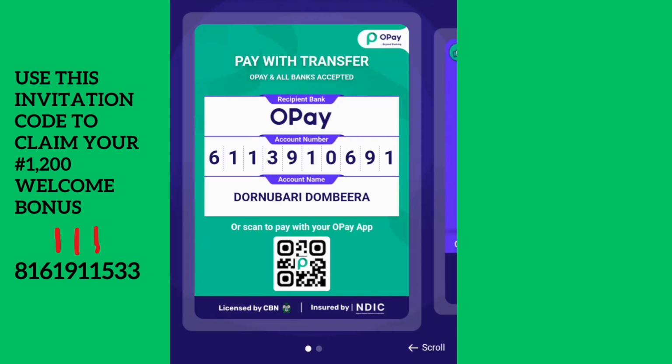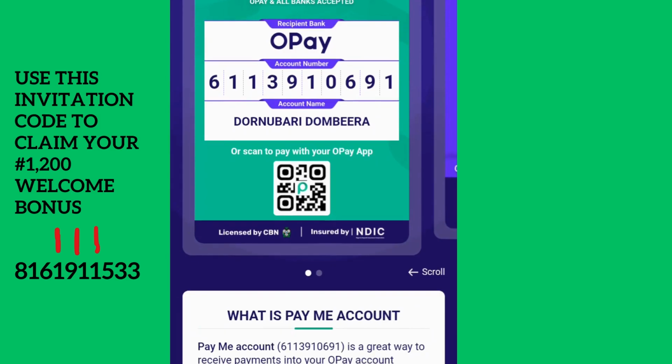Because in the next video I'll be sharing with you how to access your Opay code. Like if you want to transfer money from your Opay account without the internet, you can use a code to transfer money from Opay to another bank without internet. You don't need to log into your Opay account. So in my next video I'll be sharing with you how to access that code.